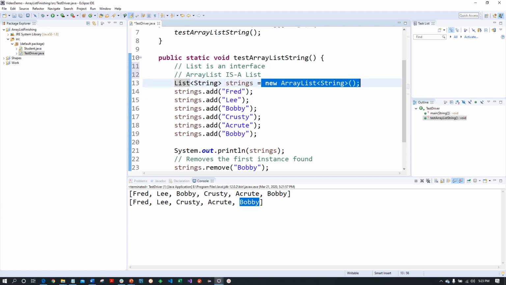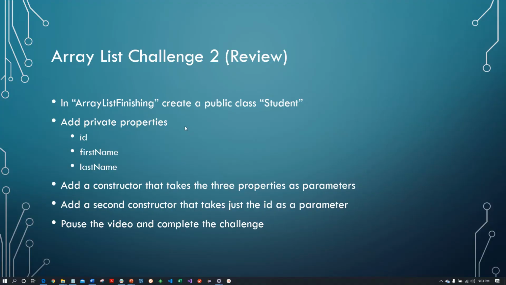All right, time for the next challenge. In the same project, ArrayList Finishing, create a public class called Student, adding the private properties ID, first name, and last name. Add a constructor that takes the 3 properties as parameters. Add a second constructor that takes just the ID as a parameter. Now pause the video and complete the challenge.